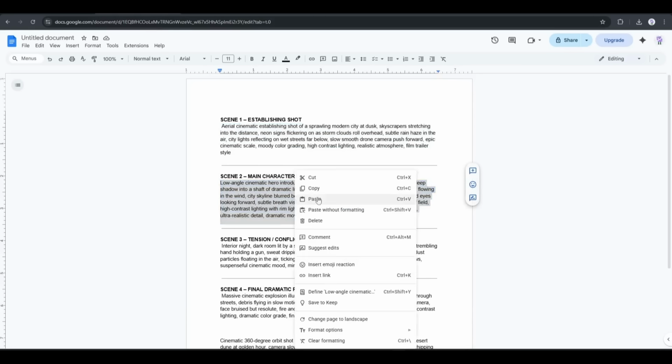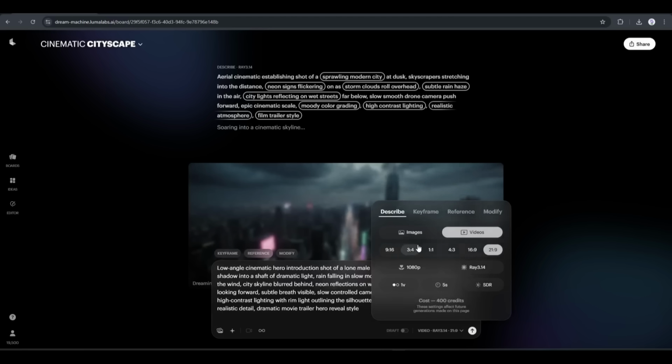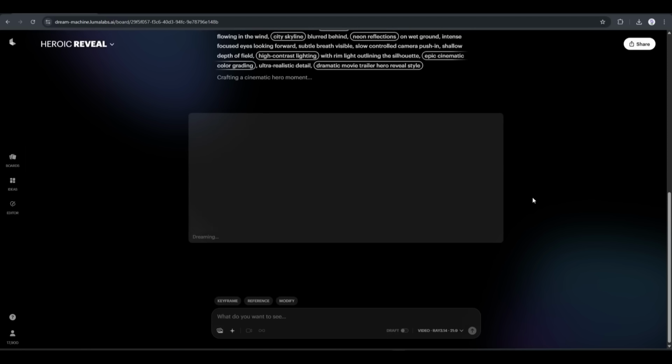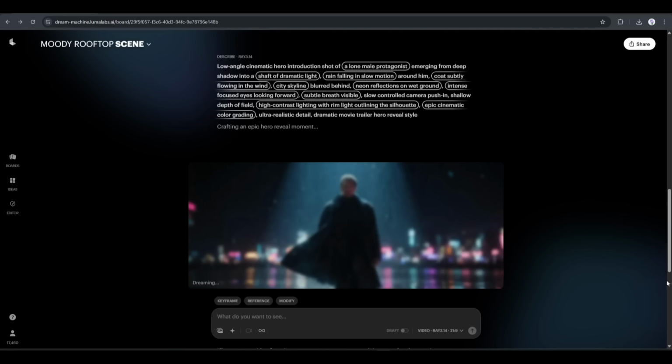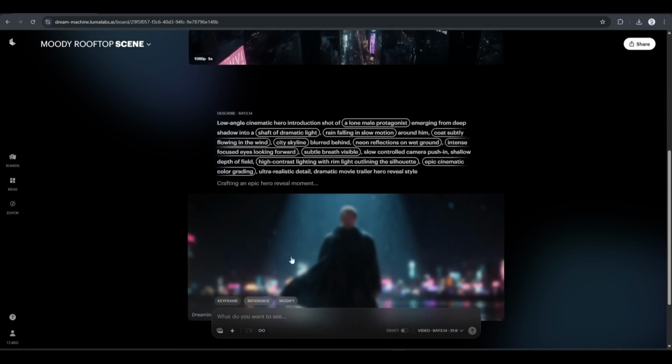So, I am entering the second scene prompt. After entering the prompt, I will set all other settings like resolution, duration, dynamic range, and others. Once everything is set, I will simply hit the Generate button. And you can see the video is generating. We can see the live preview of what it is actually cooking. This is something really amazing.